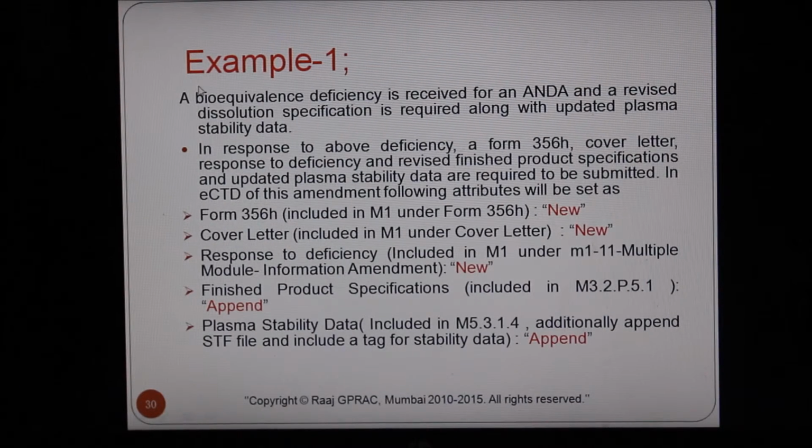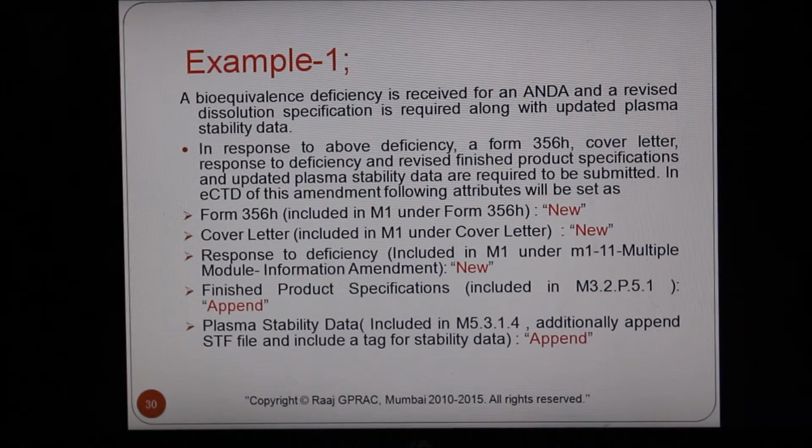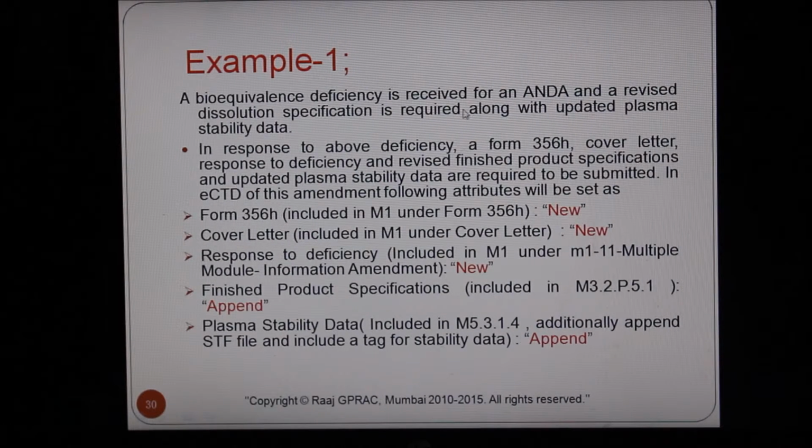Consider example 1. Suppose you receive a deficiency from US FDA saying that a bioequivalence deficiency is received for an ANDA and a revised dissolution specification is required along with updated plasma stability data. So how do you respond? By using the operational attributes.